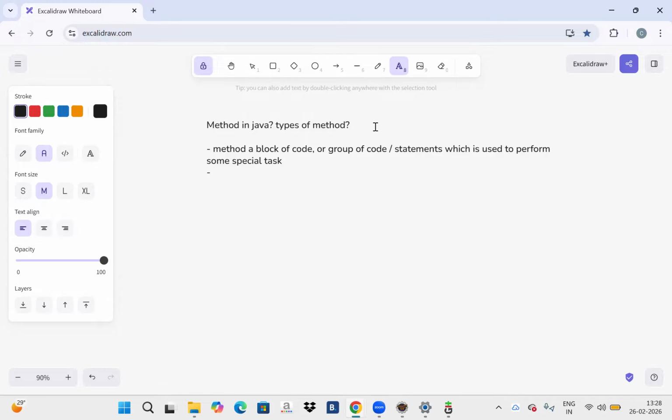A method can perform a task, and you can pass data as a parameter. So the definition of a method is a block of code or group of statements which is used to perform some special task. You can pass data as a parameter.